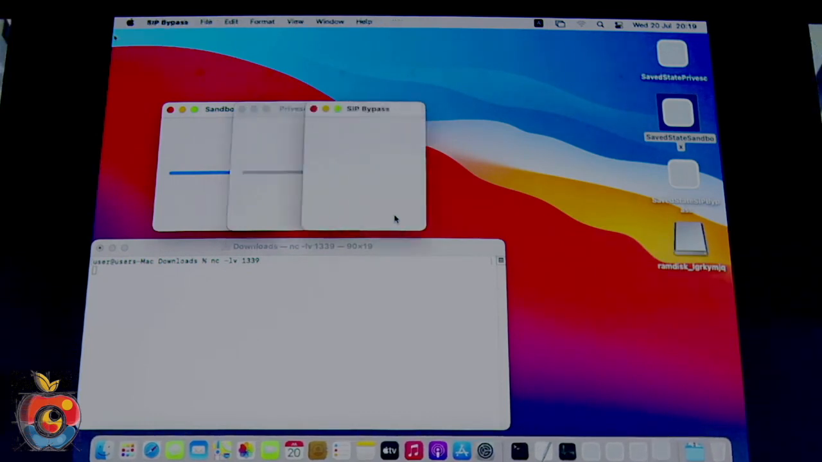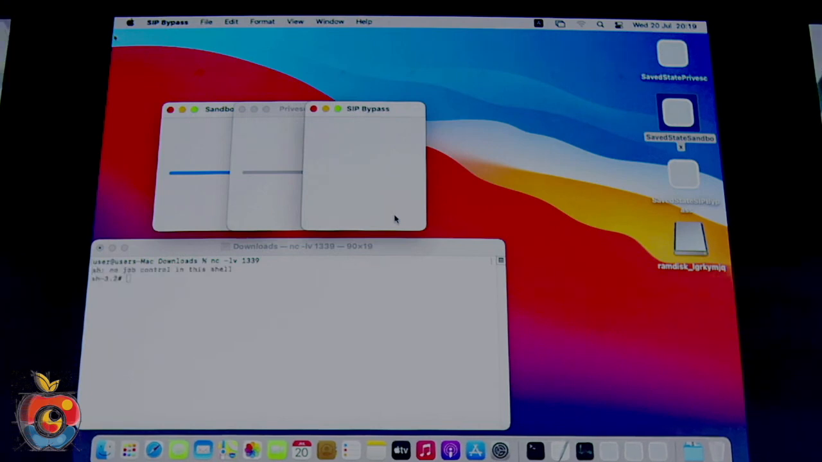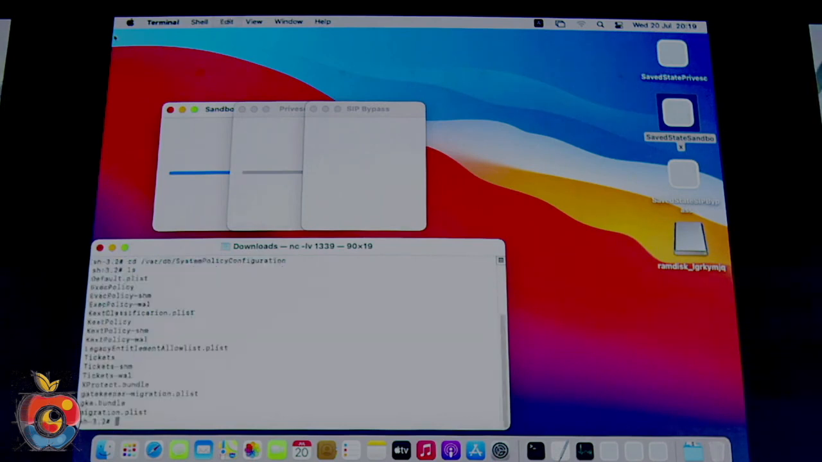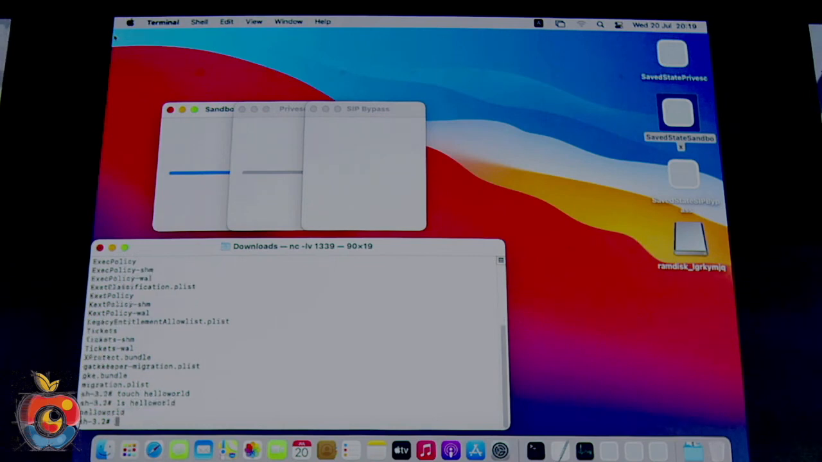And then the SIP bypass is also really quick because it doesn't need to do anything other than deserialize the object. As you can see, we now have a root shell, and to demonstrate also the SIP bypass, go to the system policy configuration directory. This is where your approved kernel extensions are stored. And I create a new file just to demonstrate that I can write here, which should normally not be possible with just a root user.